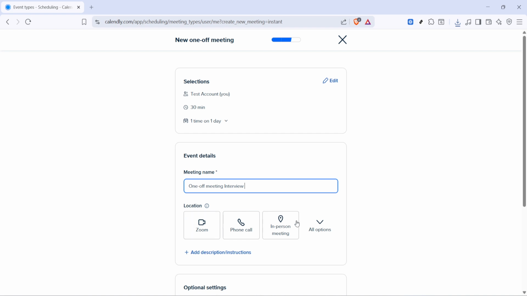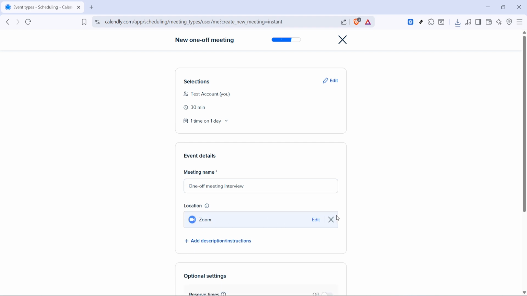Next, select the location. Choose how you plan to meet, whether that's a video conference, a phone call, or an in-person address. If you use an online meeting platform, pick that option so the join details appear automatically on the invite. If it's a phone call, indicate who will call whom and at what number. The goal is to make joining effortless for your guest.